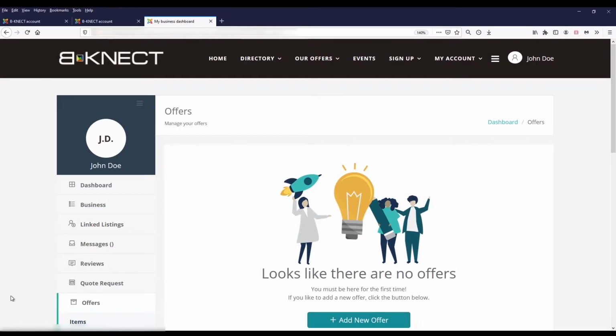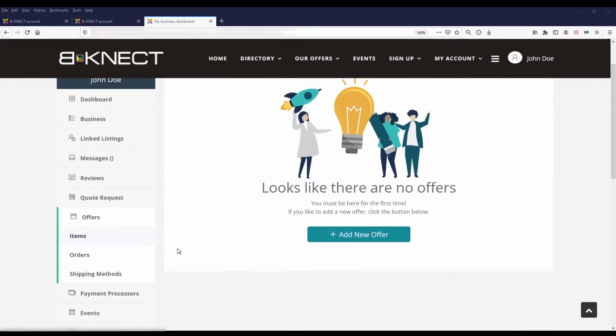And just bear in mind that any purchases that any visitors or registered users make through the Bknect Marketplace, we don't take a percentage of that transaction. What we do is we charge businesses on the business marketplace a flat fee, and you guys, the business owners, get that money going straight into your bank account, your PayPal account, or whatever payment processor you've set up to take payments. And we'll be showing you that in a few minutes in this tutorial. So under items, this is where you can create your offers, and your offers could be discounts or it could be coupons.